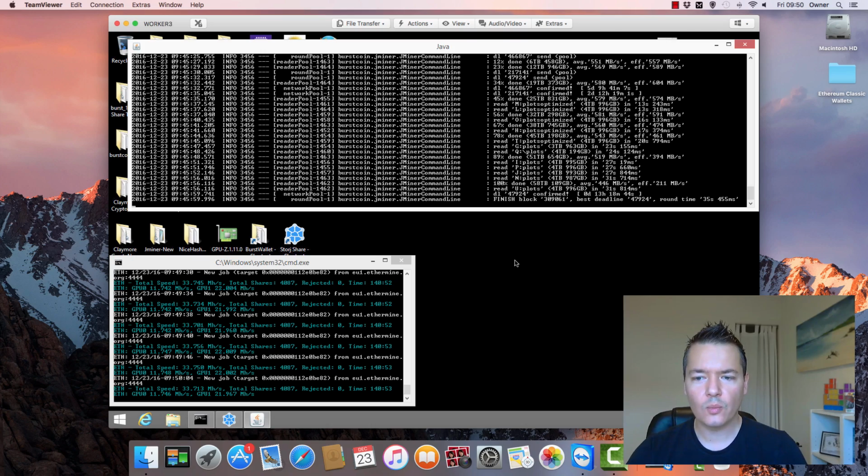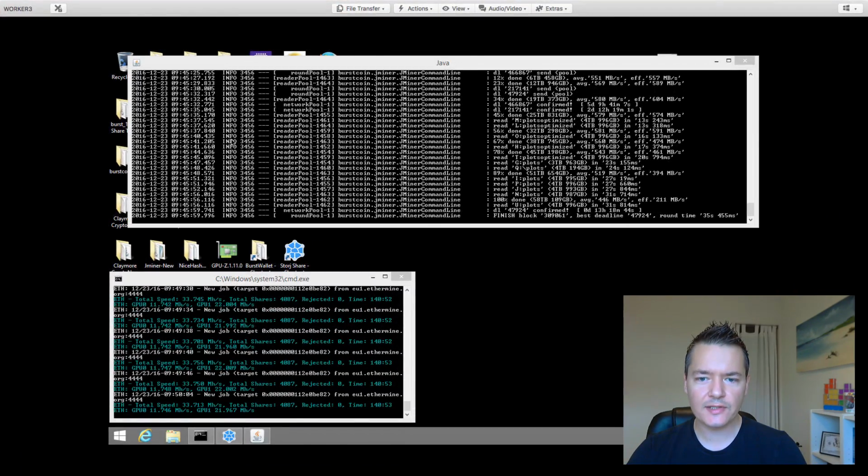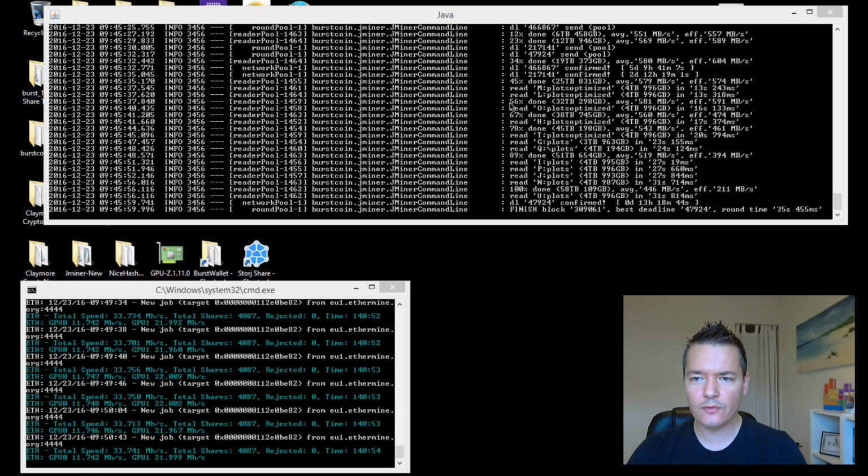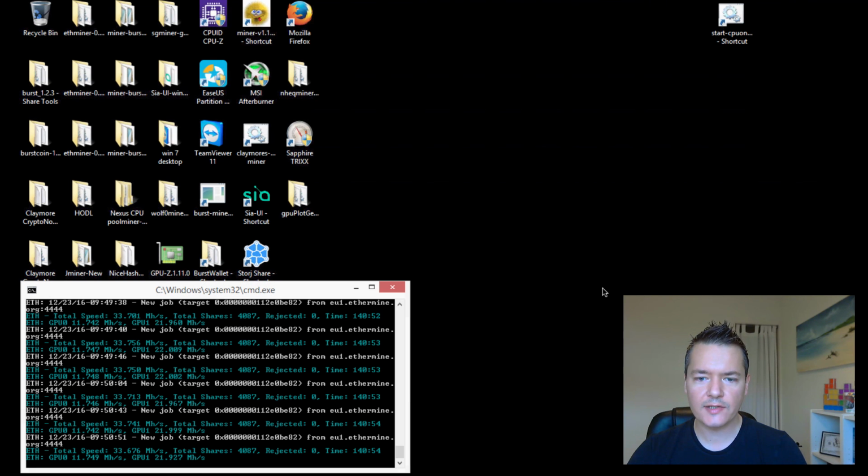So we're on worker 3. I'm actually doing it via the Mac today, just for simplicity. You can see in the background we've already got the JMiner application running at the top there. That's mining as it normally is, but we're just going to close that, and we can reopen it for testing.